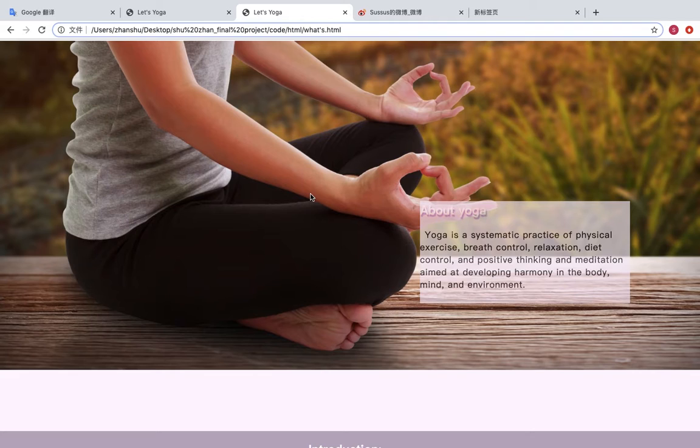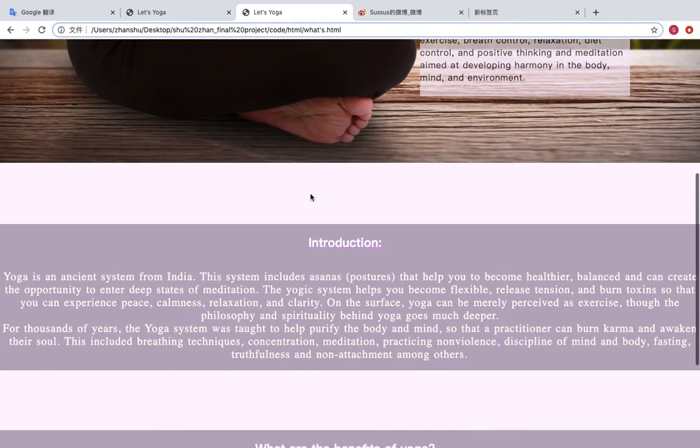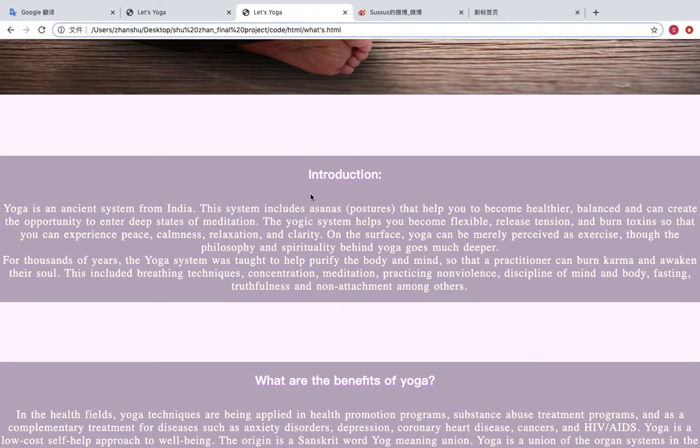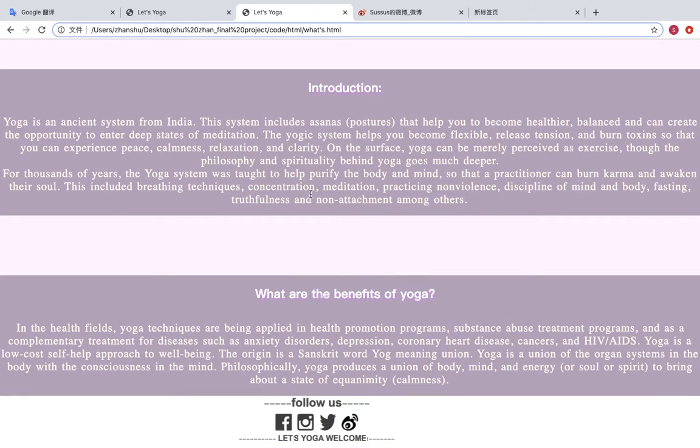In the next section, I think a more detailed introduction is necessary. In order to diversify the color of the page, I set the text in this section to yellow and match it with dark purple. I think this combination can make it easier for people to read the content in the section. For the last section in this page, I used the same element as the previous section. This section is about the benefits of yoga.